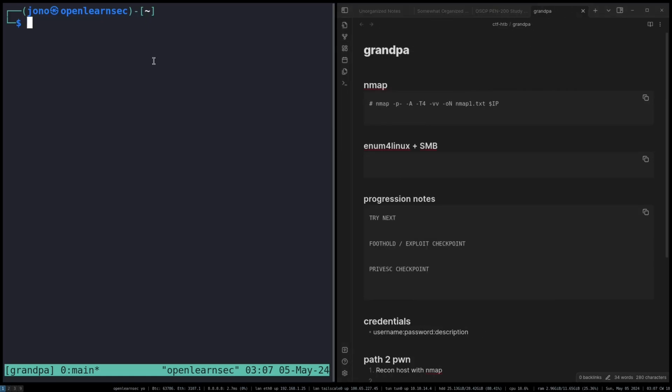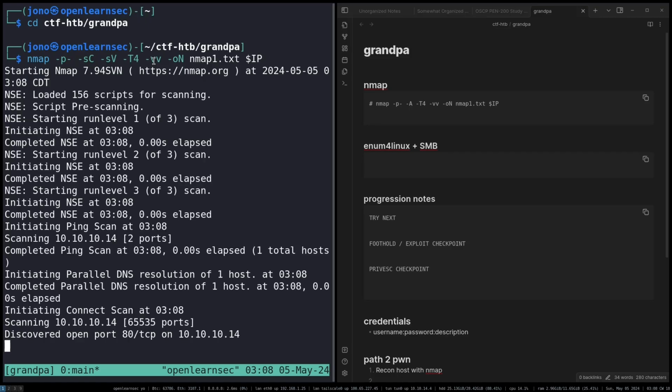Grandpa, let's go. I am going to use a slightly different nmap command because the aggressive one is a little bit too long, I think, for these particular CTF box exercises. I will talk about that a little bit later. Nmap, all ports, connect, versioning, IPv4, timing, verbose, output nmap1.txt, and our IP address, which is set up by our automation. And off she goes. So far we've got port 80.